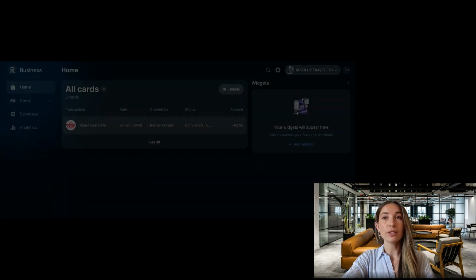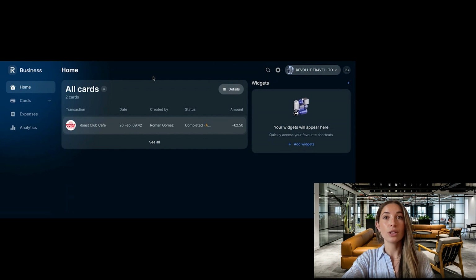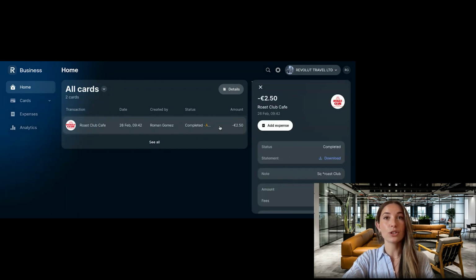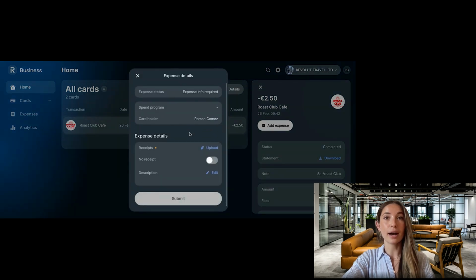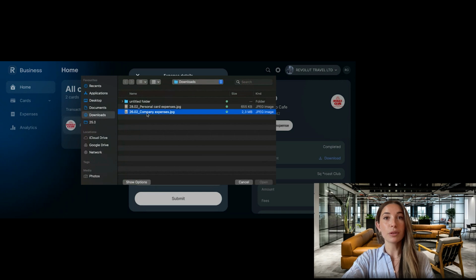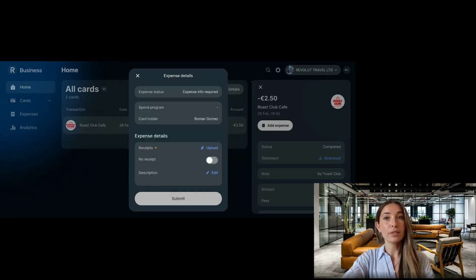Start by logging into your Revolut Business account via web, locate and select the transaction you want to upload a receipt for, and click on it. Choose Add Expense. In the Expense Details section, click Upload. Select the receipt from your files, fill in the required fields.